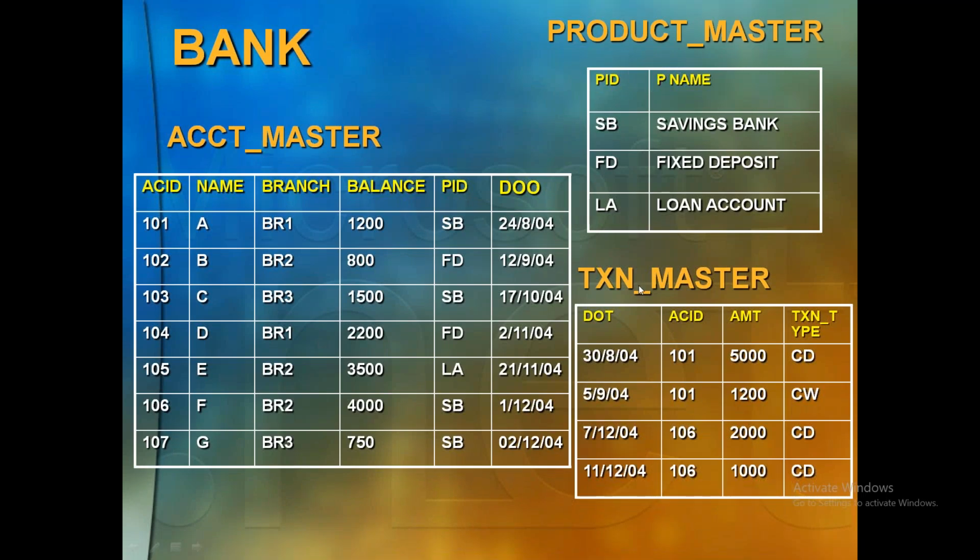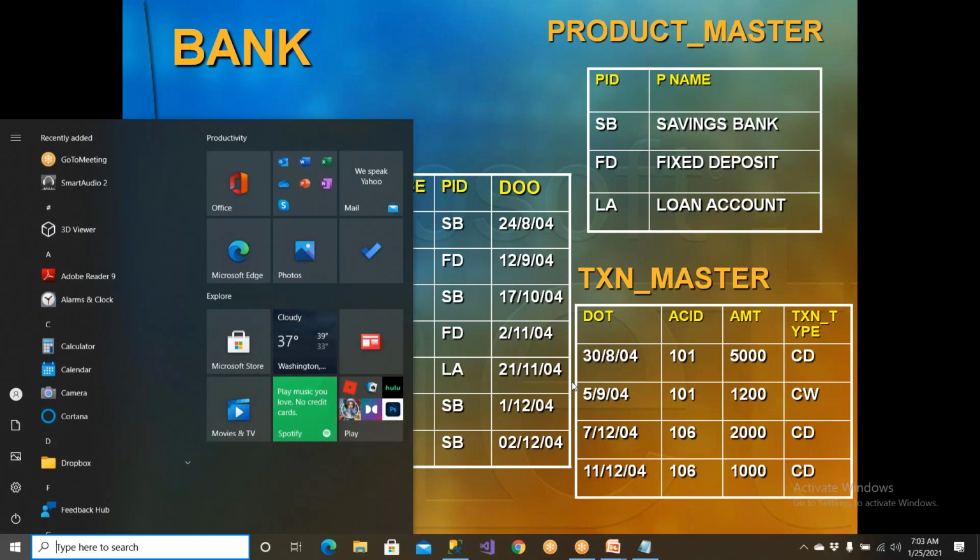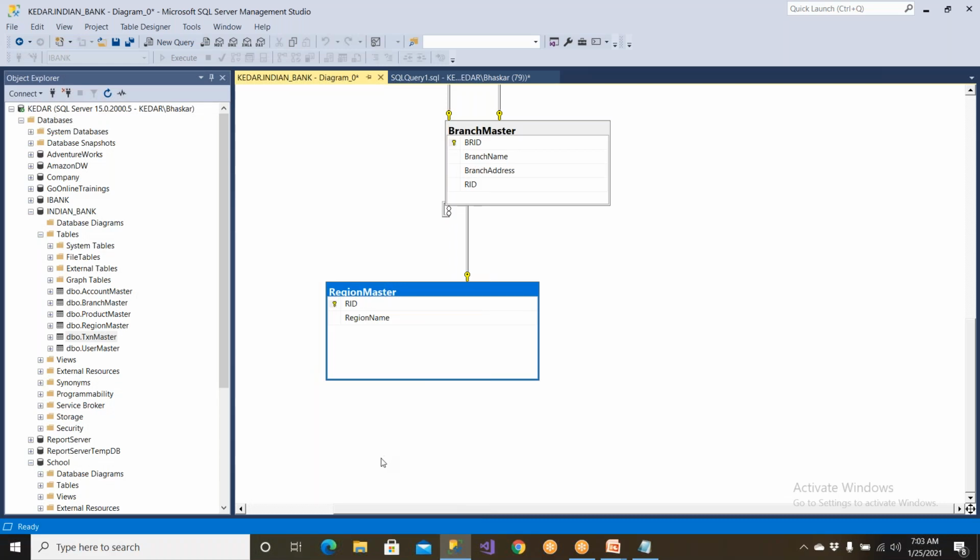in this case, product master and transaction master, can we link directly? No, there is no common column. We cannot link. So if you want to use joins in your queries, first of all, you should know which table and which table can be joined. That information you should have in your mind. To get that information, database diagrams will always give you beautiful information.